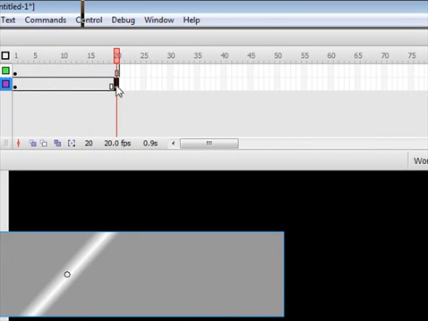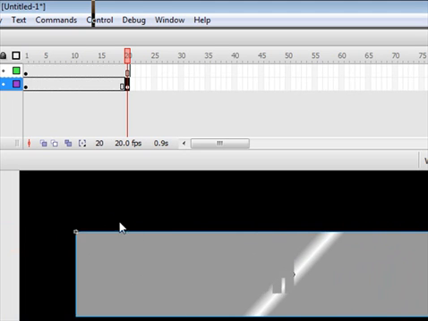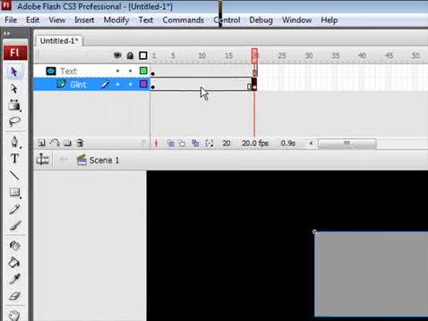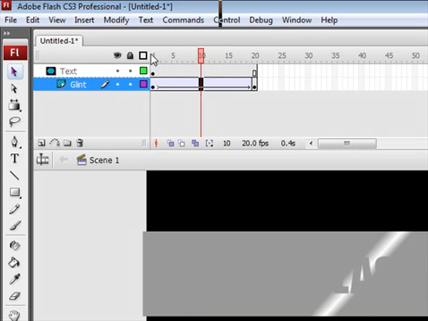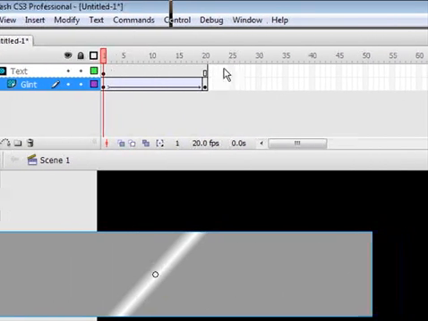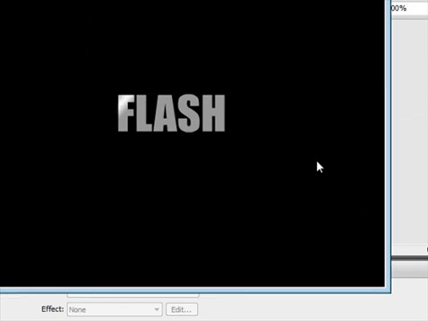There we go. And on this side I'm going to press F6, sorry, wrong key, to insert a keyframe, and I'm going to hold shift and move it over to the right this time, and make sure that the text is covered, otherwise it won't be visible because of the mask. There we go. Now if we right click in between these frames, create a motion tween, it's going to be animated for us. If we press Control and Enter now to test our movie, you see that we have this nice glint effect.